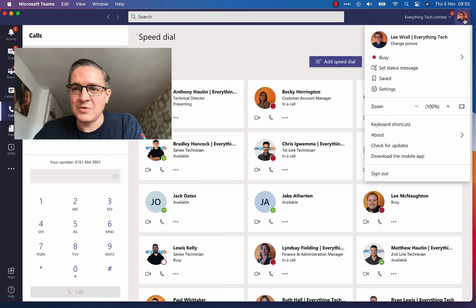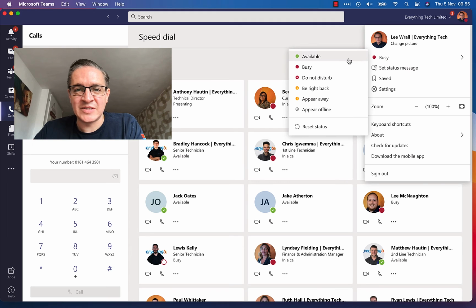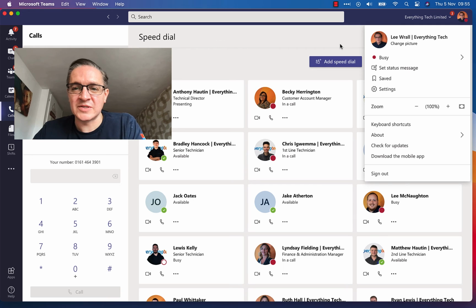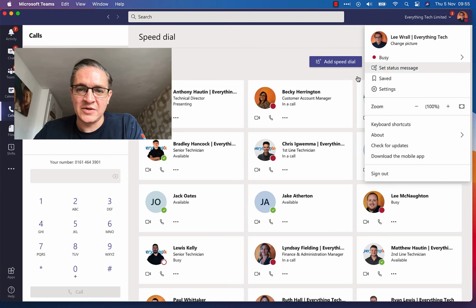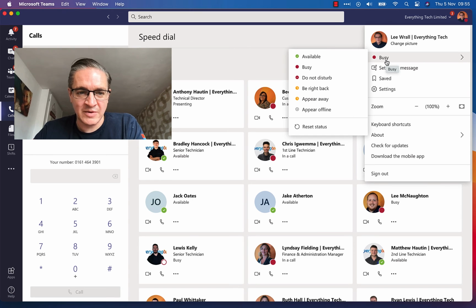If you're available and you're in the queue to receive calls, you're going to get them. If you're busy, you're sort of putting yourself out of that queue. And likewise, if you're on Do Not Disturb and away, and the away information is smart. That's like if you walk away from your computer, it's going to set you to away after about 5 minutes. The system's not going to deliver calls to you then.